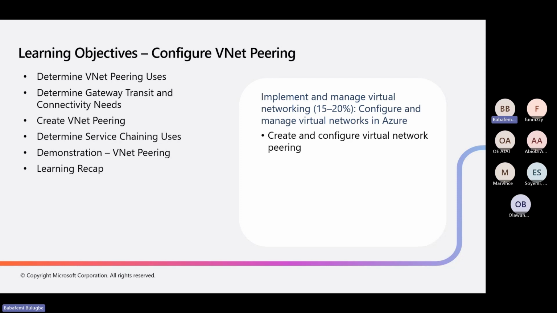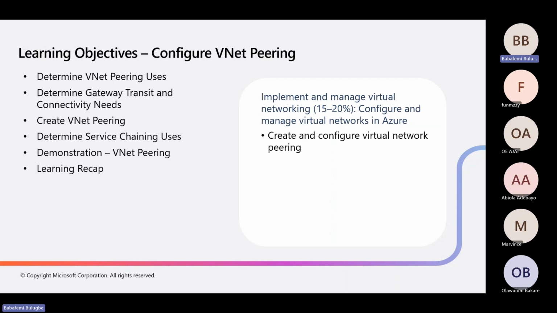So the question now is, if we deploy a resource in VNet A, would this resource be able to talk to another resource that has been deployed in VNet B? Let's say we deployed a virtual machine in VNet A, and we have another virtual machine in VNet B. Are these virtual machines able to communicate? The answer will be no, because they have been deployed into different virtual networks.